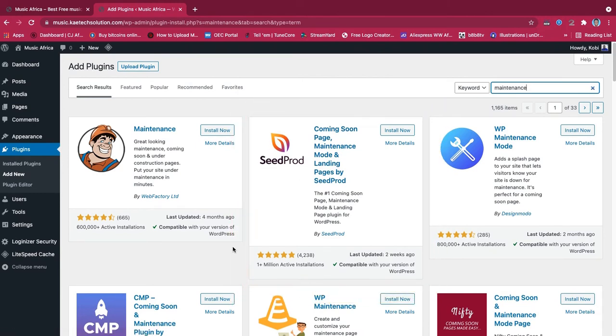Now as you can see, it has 1 million plus active installations with 5-star reviews, so it means that it's a very good plugin. So all we have to do is click on install now, and click on activate to activate the plugin.